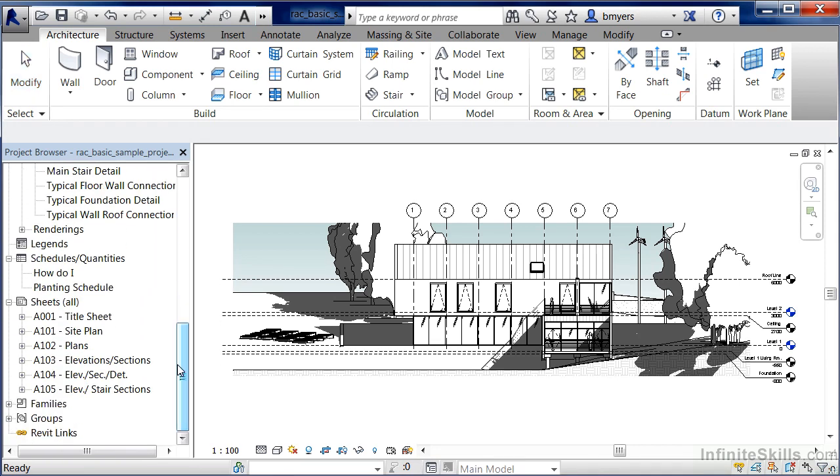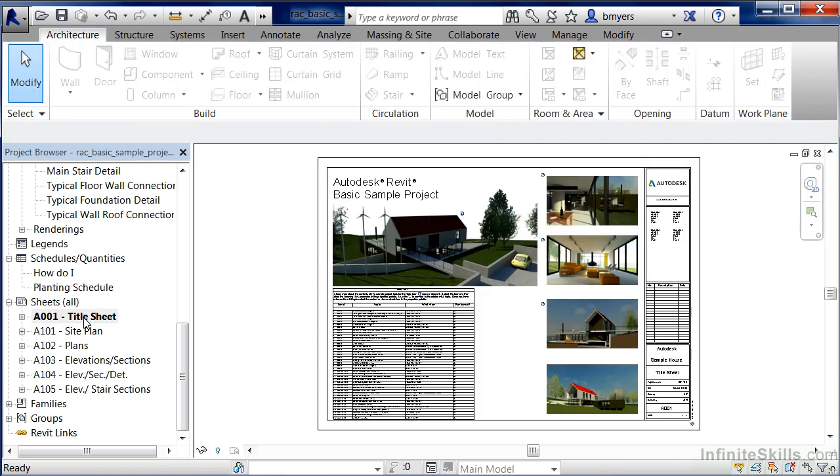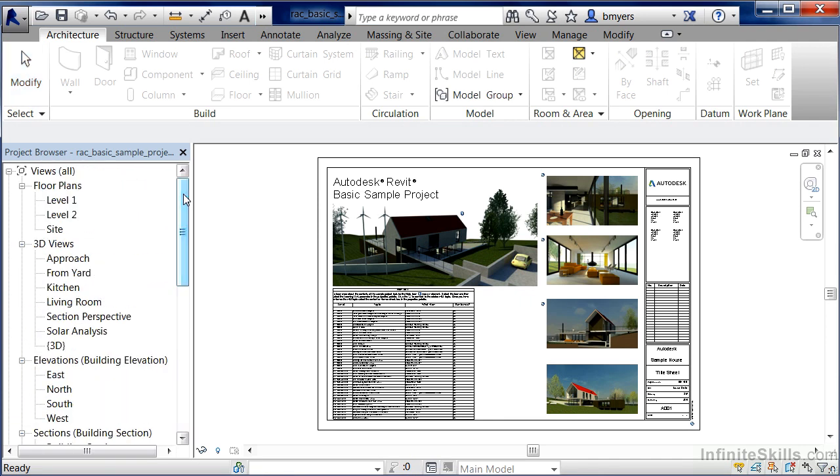Doing the same thing, we can do this with schedules. I'm going to double click on the planning schedule. This is one of the schedules that's inside the project, as well as with our sheets. And by double clicking the A001 title sheet underneath the sheets category, we'll see the original view that we had open.